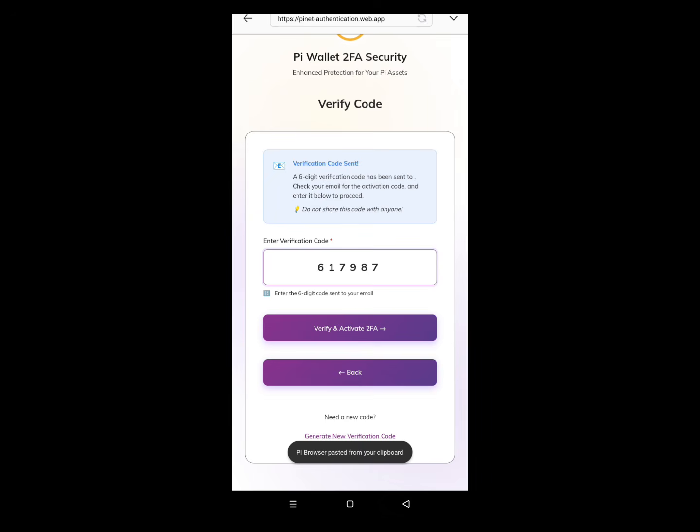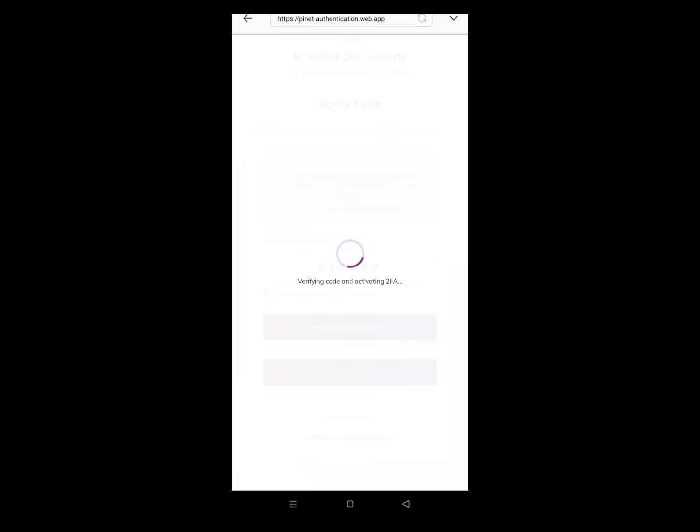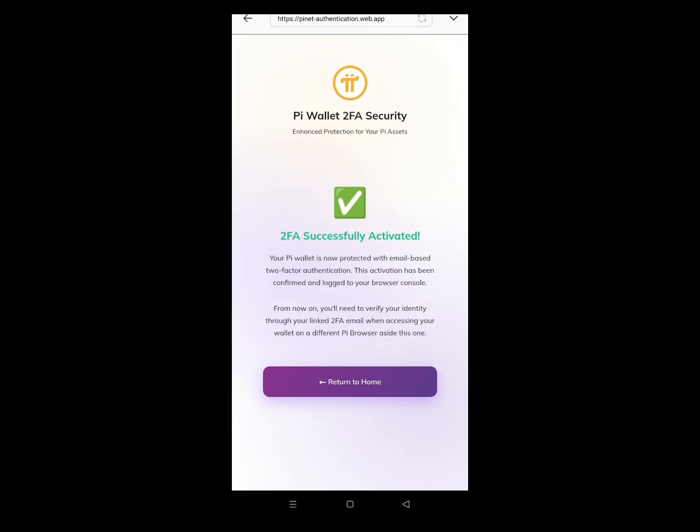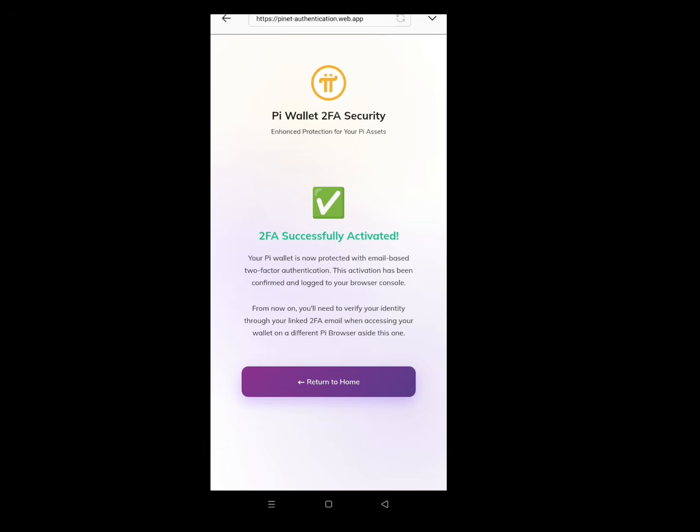Good. And once you've pasted it in like this, the next thing you do is click on this button that says verify and activate 2FA. Good. Just click on it and then allow it to go. Wonderful. Sweet. Now you can see I have successfully activated two-factor authentication on my Pi wallet. Now I am fully qualified to receive the second Pi migration from the Pi Core Team, and above all, my wallet is now fortified with an email-based two-factor authentication process, which will secure my Pi wallet from unauthorized access.